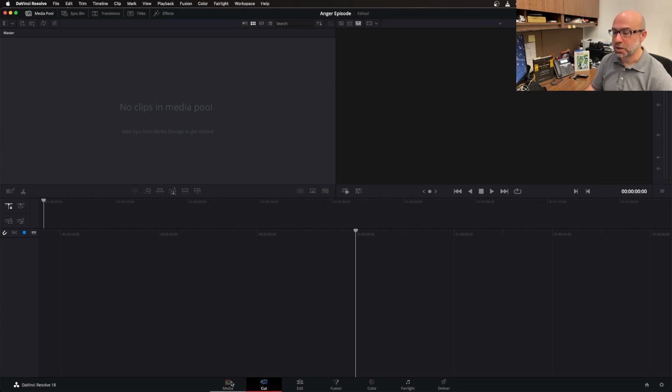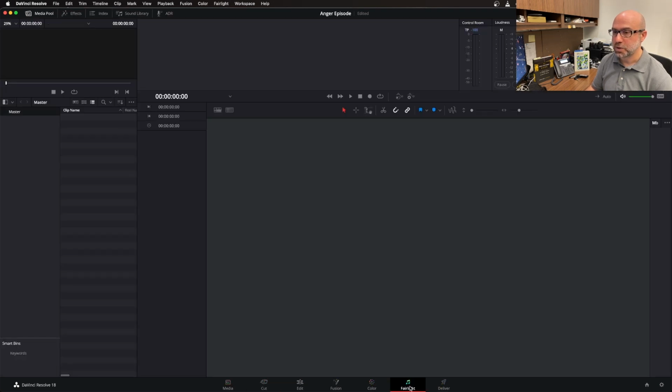On the bottom here, you see a bunch of different editing tabs for different modes. We want to click on Fairlight, which is the audio editing tab. So once we have that open, this is a full-fledged DAW or digital audio workstation. You don't see a lot of stuff in here. First things first, let's get our material in here.